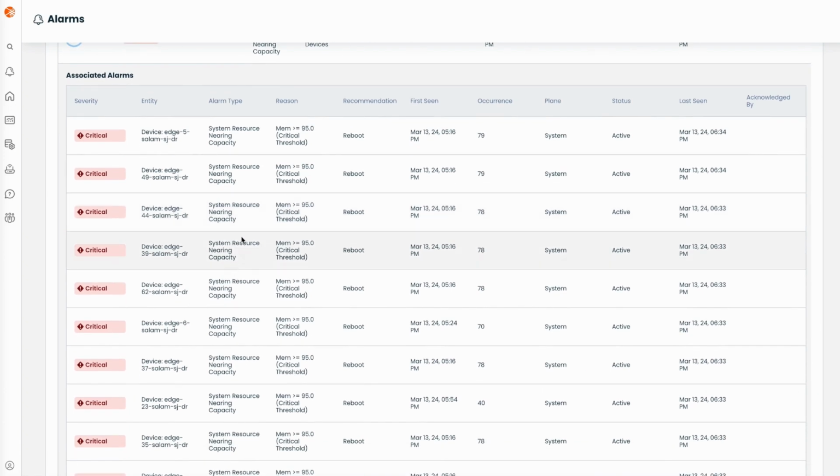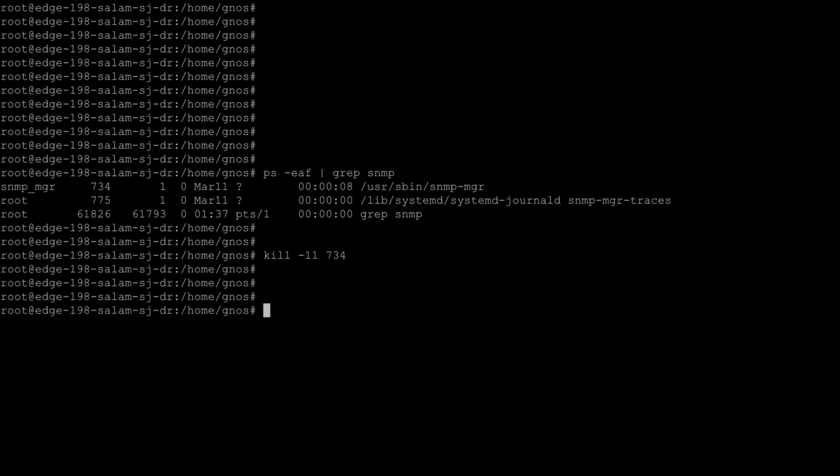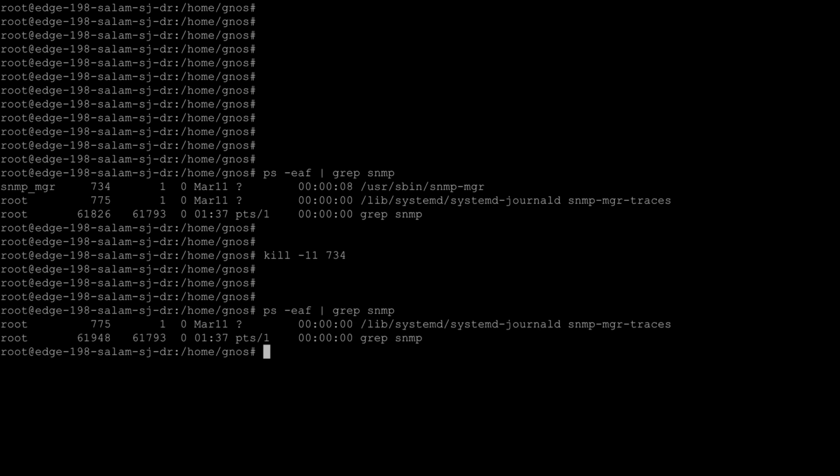Let us make things interesting and create a dual failure in your network. We will log in to one of the sites and trigger a process crash. As you can see, we have artificially induced a crash in the SNMP process. We will get this back in focus shortly.